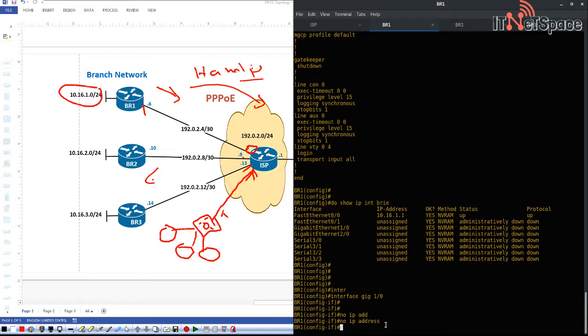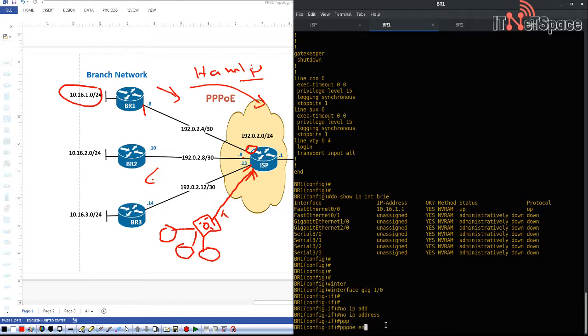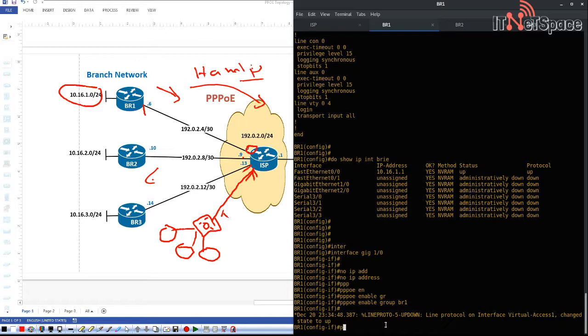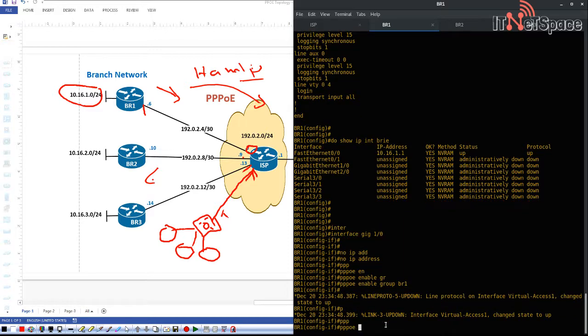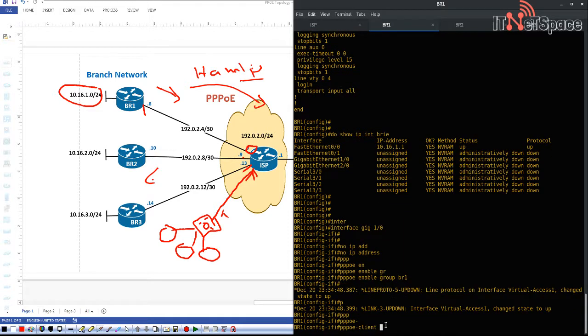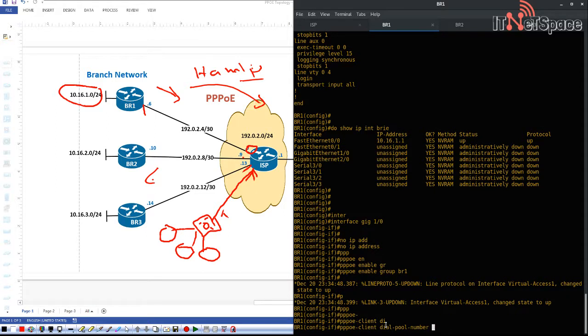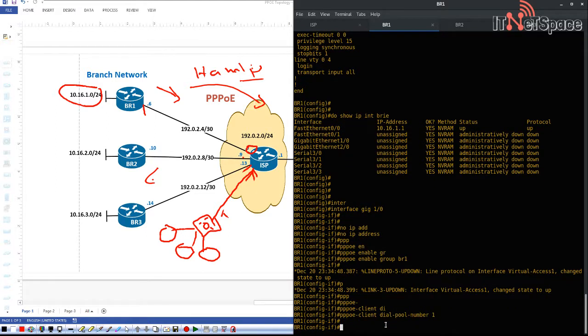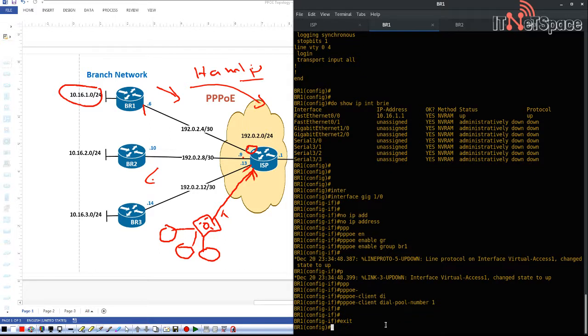So I'm going to say PPPoE enable group, let's say BR1, okay? And then PPPoE client command, and then dial-up pool number, which is pool number one that we are going to create later. So I think that's it.